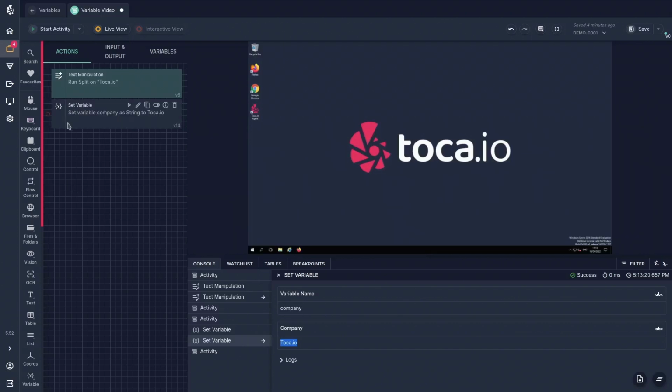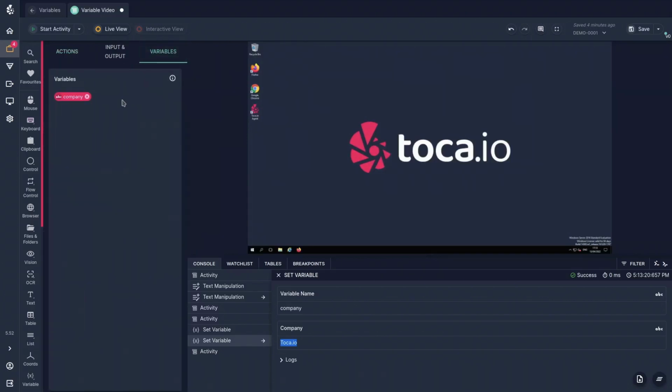But one additional thing that the set variable gives us will appear in this variables tab. So if we select that variables tab, you can see we now get a pink chip which is called company, and if we hover over it, it also shows us a preview of the value behind that pink chip. Pink chips represent variables.